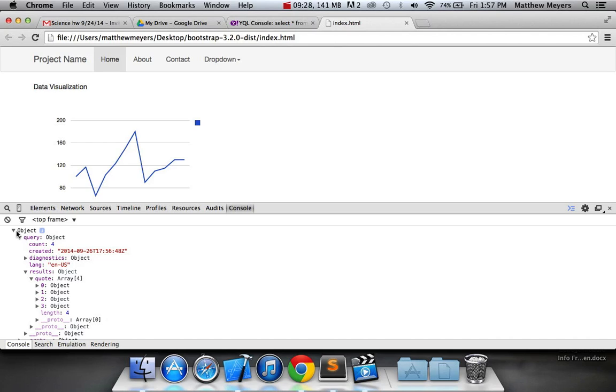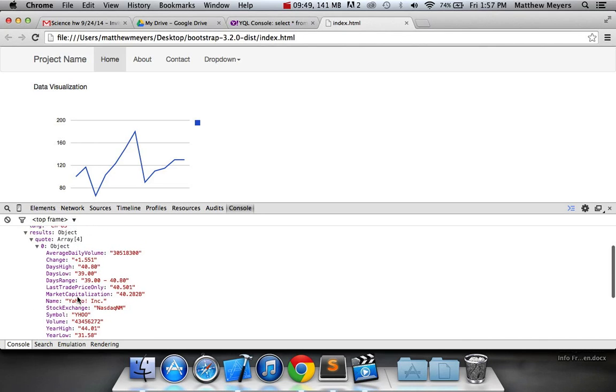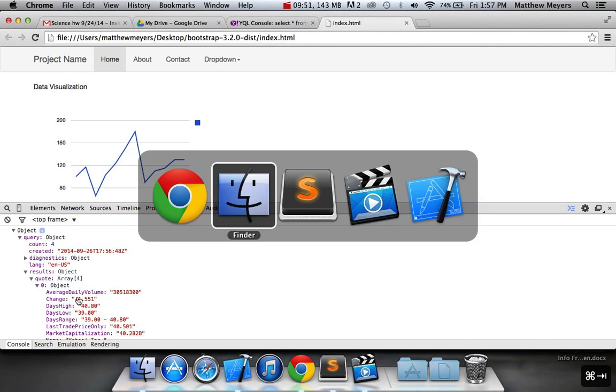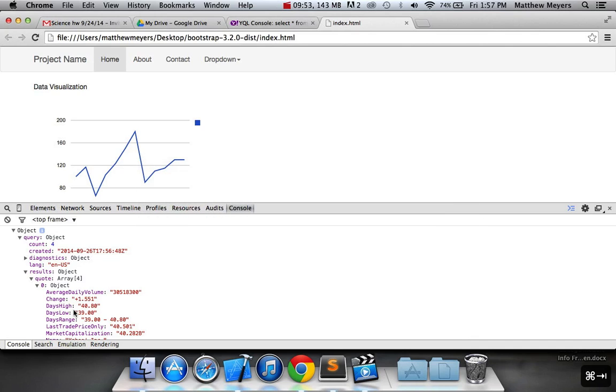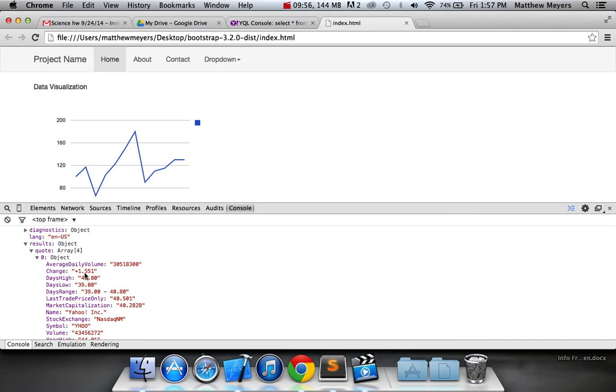So that's what our data looks like. It looks like in our return object, data, there's an object called query. And in the query object, there's an object called results. And in the results object, there's an array called quote. And each object in that array is our stock quote. So let's display some of this information. That seems like a good idea. Let's just take the first one. You could use whatever you want. We'll display the change for now and call it a day.